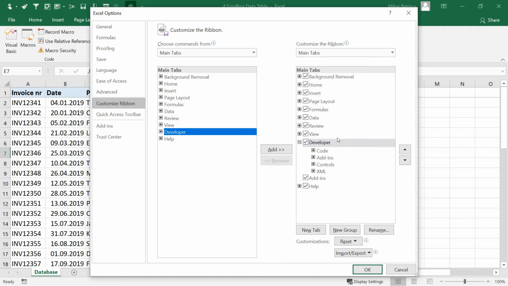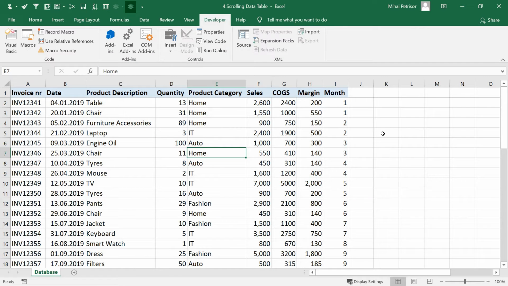If you don't have it on the right side, you need to add it, and for this you simply click Add and then click OK. In my case, I already had it, so no need to add. Good. Now let's go into the next step.